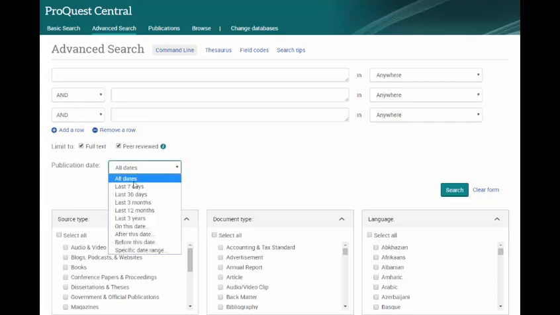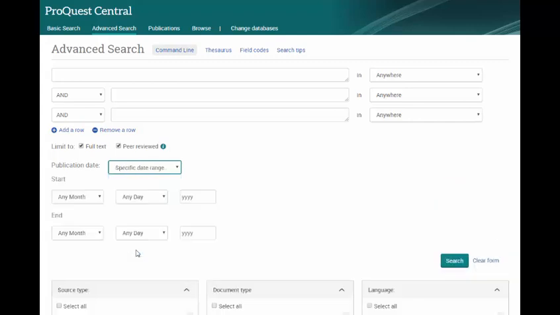Next, we have an option to put in date ranges for publication dates. You can see here from the drop-down menu, there's multiple options. If we select specific date range, that allows us to put in certain months, days, and years. As a general rule of thumb, we're going to search for articles published within the last 10 years. So here I'm going to type in 2009, and here I'm going to publish in 2019.